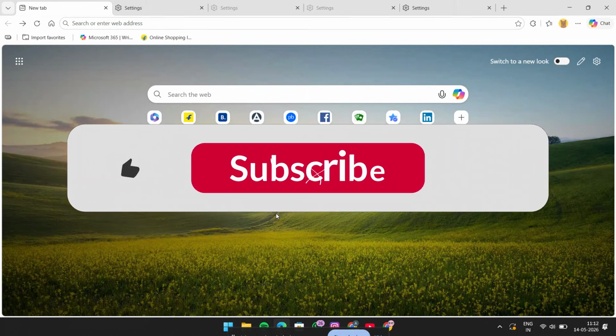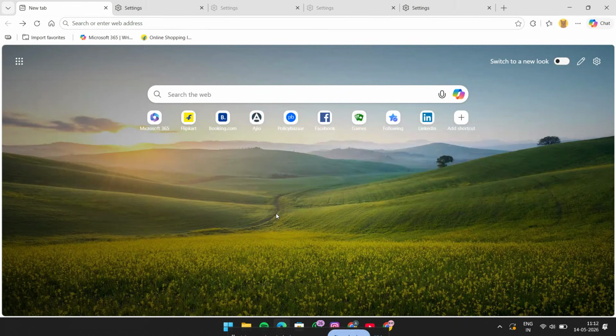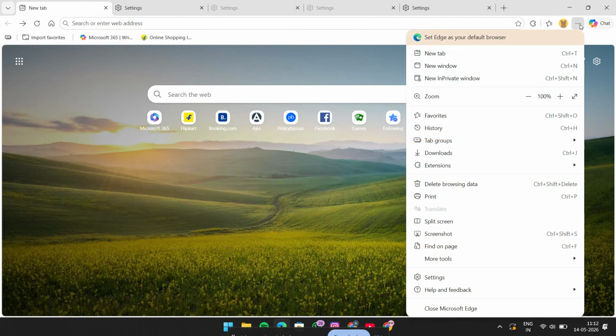First, open Microsoft Edge on your computer. Once the browser is open, look to the top right corner of the window and click the three dots icon. This is the Settings and More menu. From that menu, click Settings.